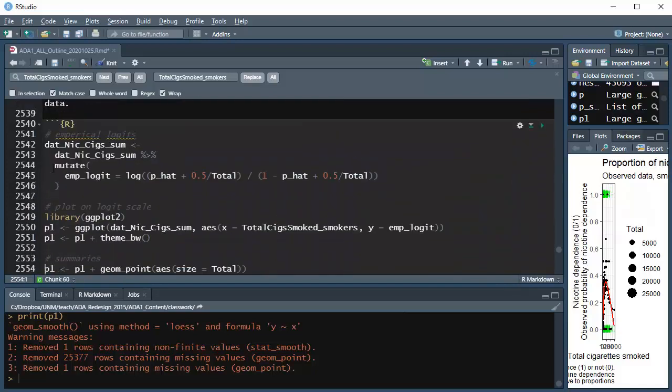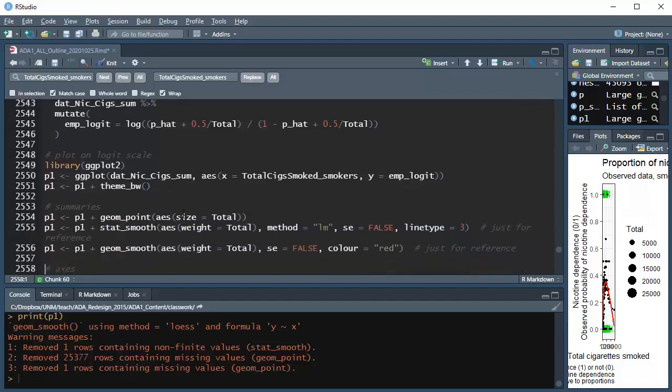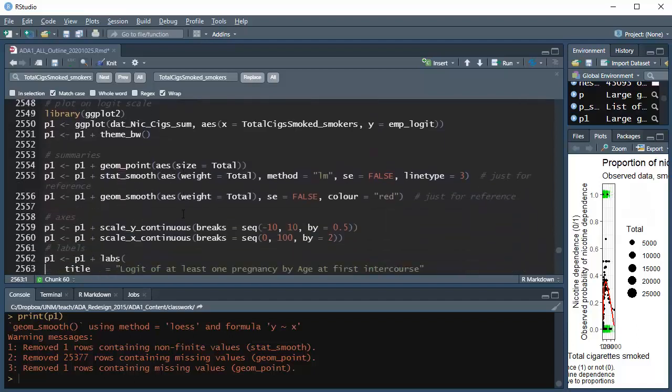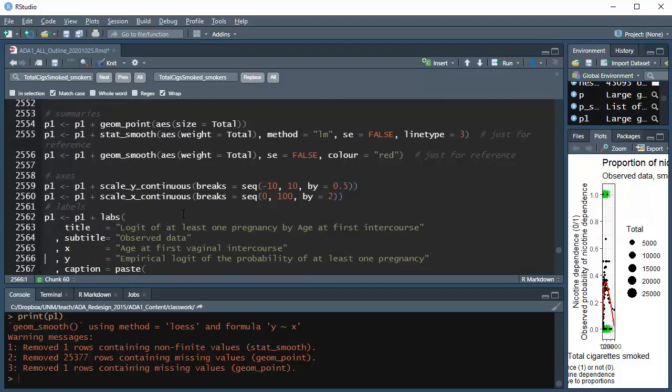So here's the code where I add the empirical logits to our summaries, and then I plot those. If you've done all of the find and replace, all the code should work. The main thing here is some of the labeling. Okay, logit of nicotine dependence by total cigarettes smoked. I'll fix that in a second.